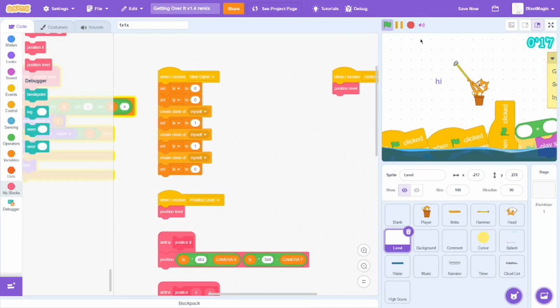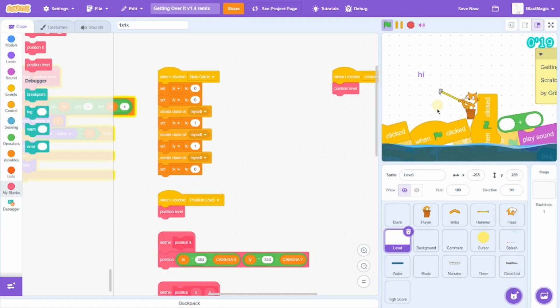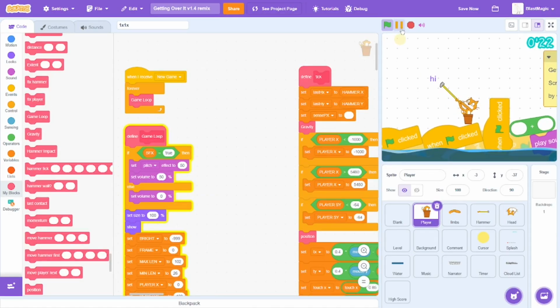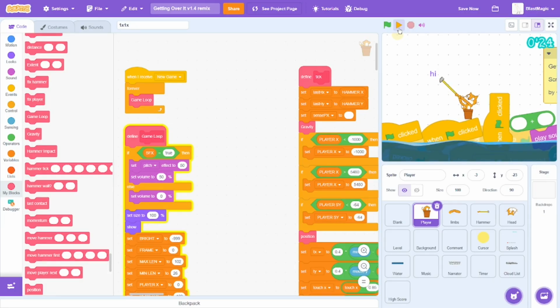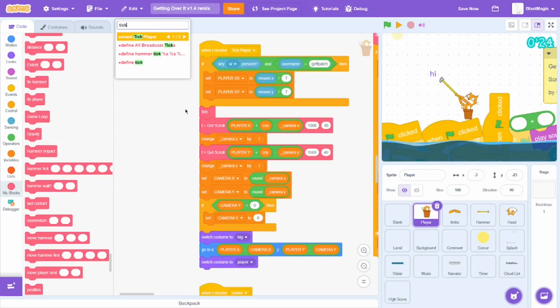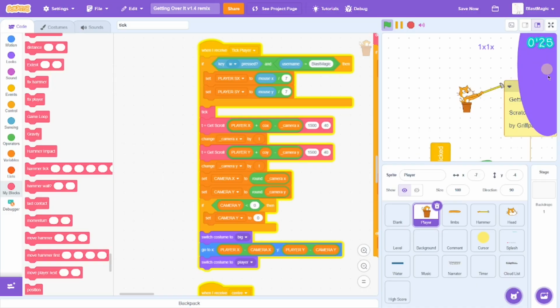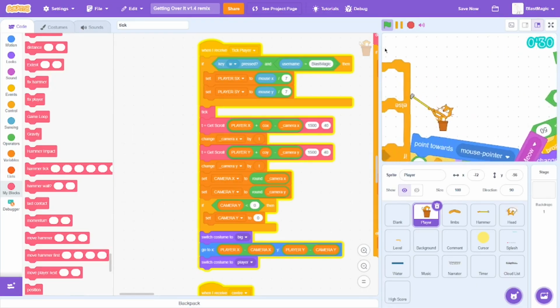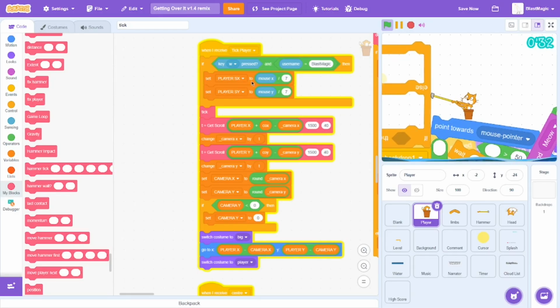Okay. So now I'm going to get into some slightly more advanced map making stuff. So first of all, you're probably going to want the ability to fly around your map. So you can go to the player code, find the when I receive take player, and just change this to your username. So now when you press W, you're going to fly around the map. If you're on mobile, that might be a little harder.